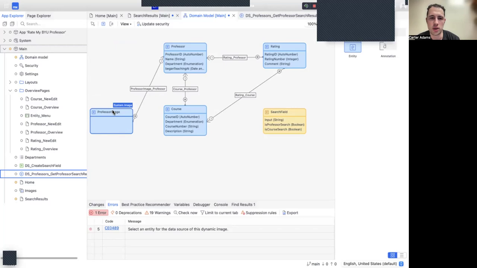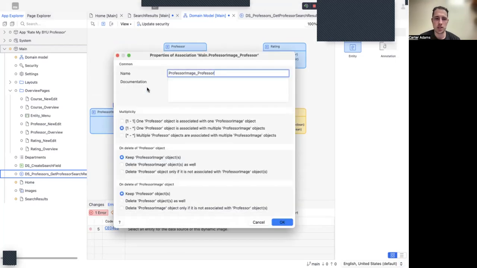This is not what we want our association to look like, because what this is saying is that multiple images could be associated to one professor. For the sake of this project, we only want one image for one professor. So let's click into this association, and you can see that you can toggle this to one-to-one. One professor is associated with one professor image. That's what we want. So let's click OK.